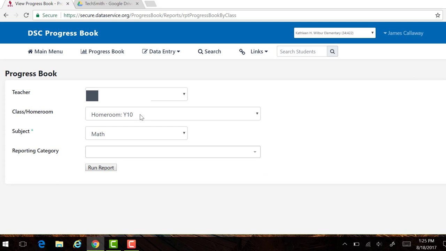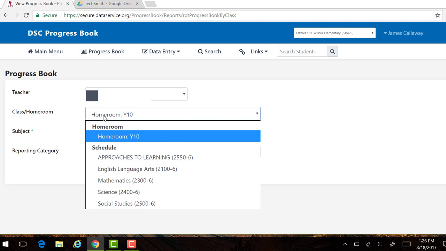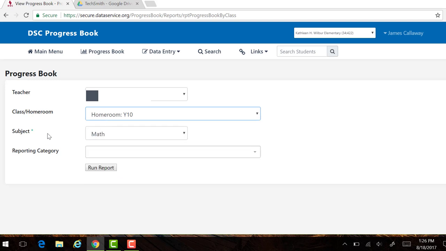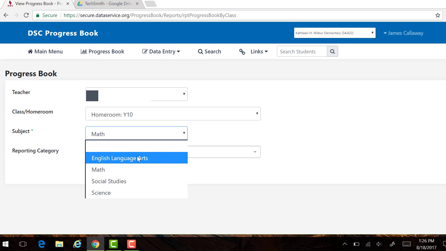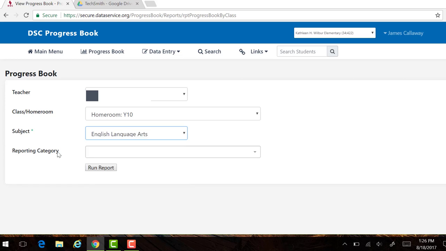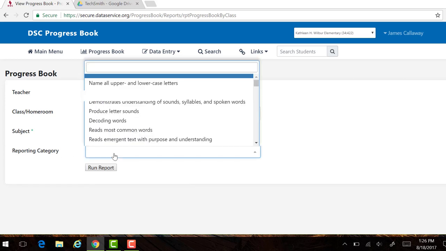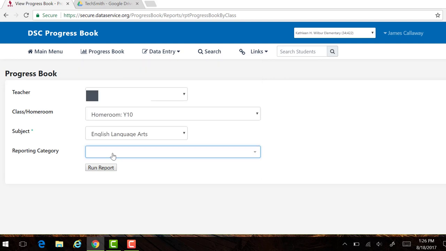So it gives you a couple drop downs. The teacher name, which is probably going to be set for you, for most teachers. There's the classroom and homeroom. So if you have more than one class, you can choose from a different class. So if you have 2 math classes or 2 ELA classes, you can choose that. Then you can choose your subject. And for this video, let's do language arts. And you can also choose your reporting category. This gives you an option of all of the reporting categories.